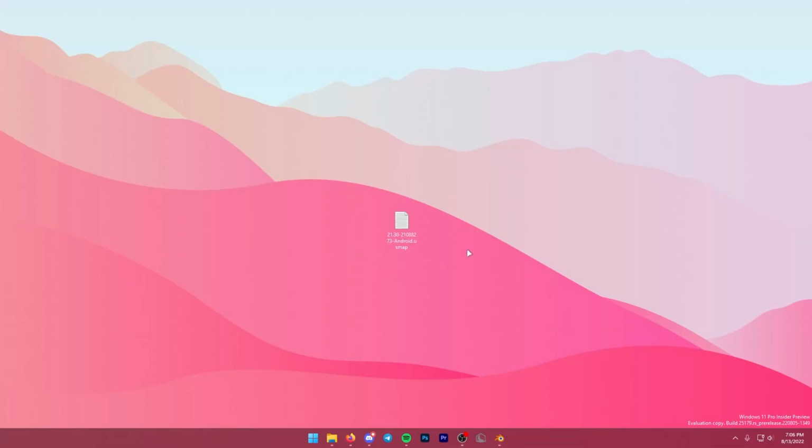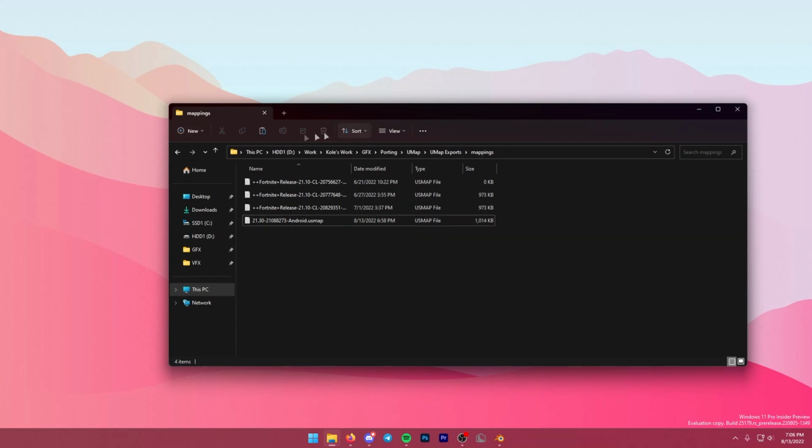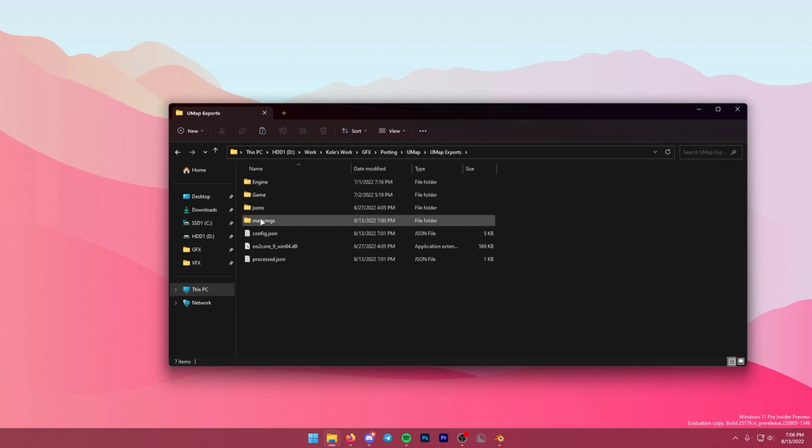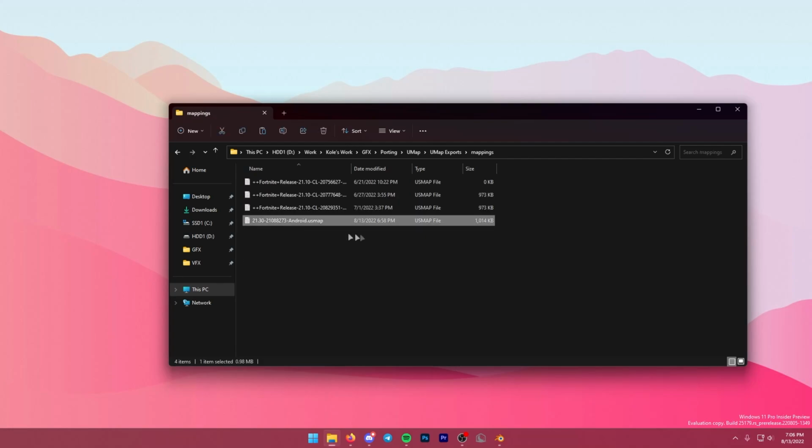Now, this is what that mappings file is going to look like. Basically, what you want to do with this file is move it to your mappings folder. This is going to be where you have your UMap export set to. So you can see here, I have a porting folder for UMap, and then in UMap exports, it's going to look like this. And then you just want to go to mappings and put that in here.